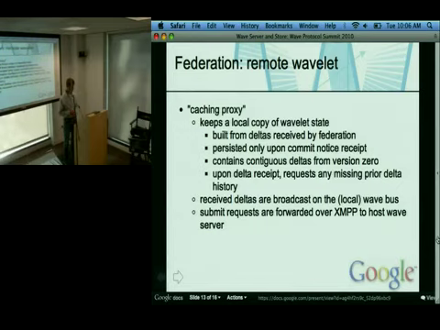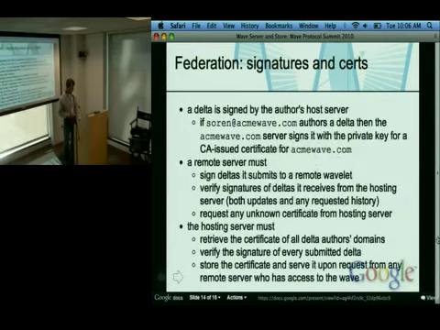And when local clients submit deltas, foo.com's Waveserver doesn't do the operational transform and so on. It just forwards them over XMPP to the host server, and that way it works as a proxy for the local clients towards the actual host of the wavelet. I'll save all the signatures and search stuff for the federation talk.